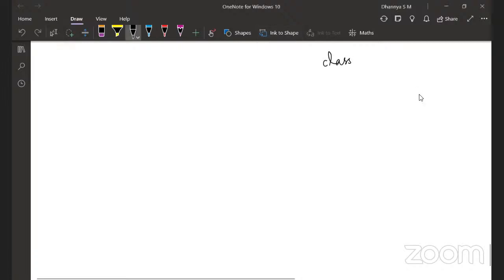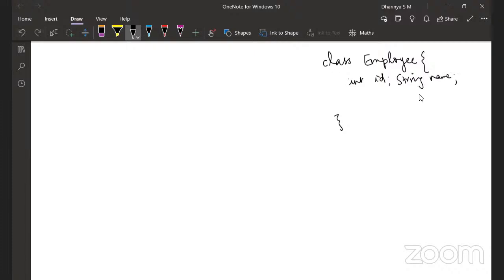Okay. So suppose you have class Employee. You have a certain set of fields, say int ID and String name, and then you have another object, which is Address. Address is another class. Now, what happens if you initialize the Employee with only these two values, only the ID and the name? You have not initialized the address.